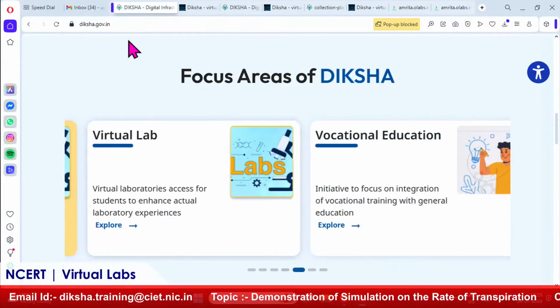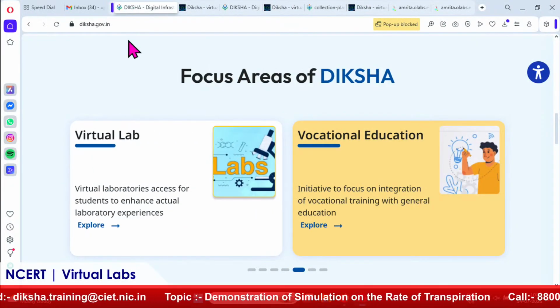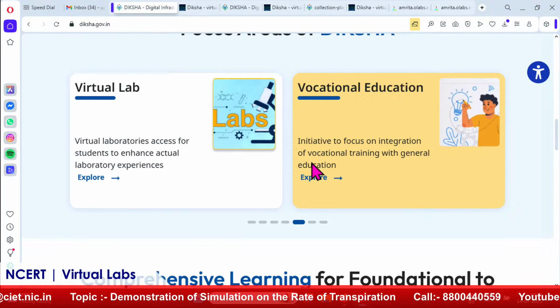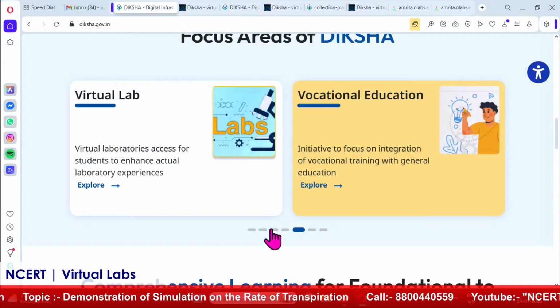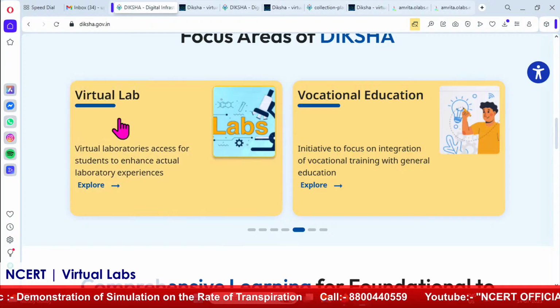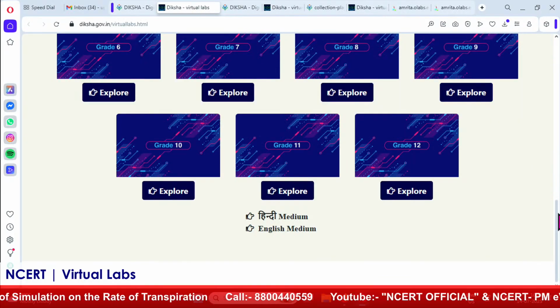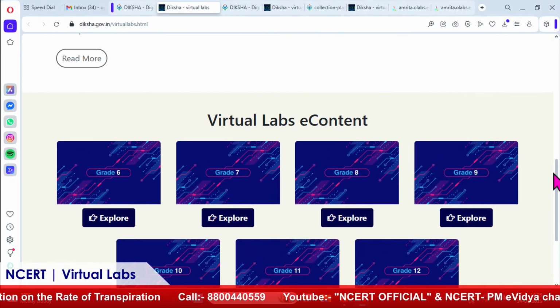A learner simply needs to go on the Diksha portal, type diksha.gov.in on any web browser, go to the focus areas, scroll down on the left or right and click on the virtual lab. When a learner clicks on the virtual lab, a learner will get directed to this kind of a page.